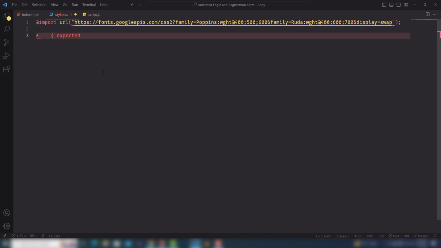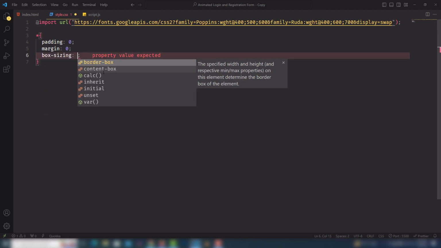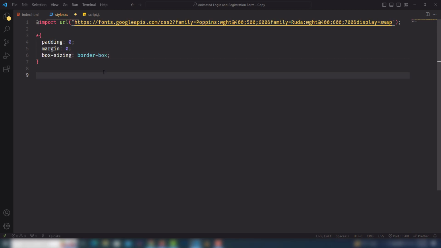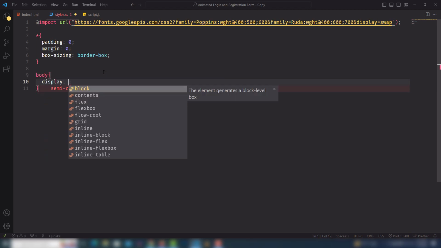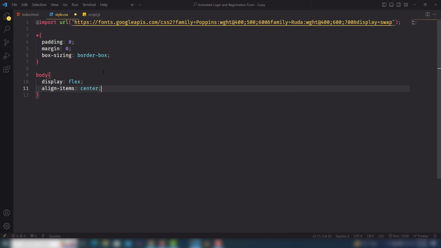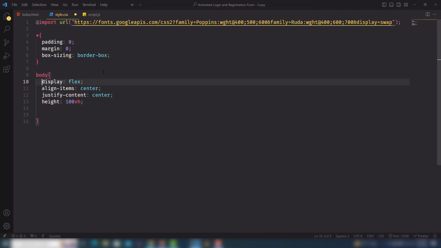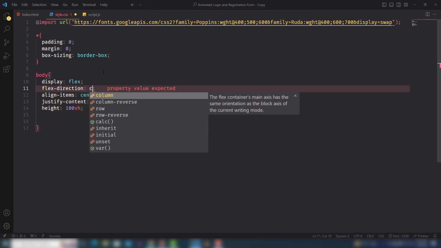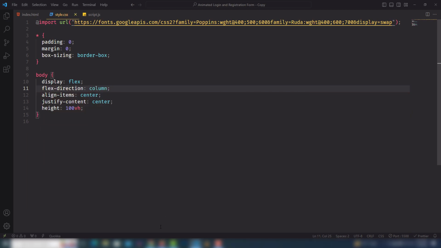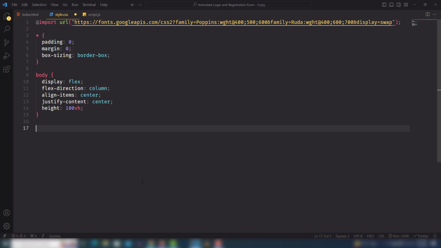So step number 1, you need to reset the properties. You need to use padding, margin, and also box-sizing border-box. The next thing, you need to use the body, and I want to display the content in the center of the page, so I need to use display flex, align-items center, justify-content center, and we need to use height 100vh. The last thing I need to add is flex-direction column. So we're going to save it and look at that, everything is in the center of the page, right?